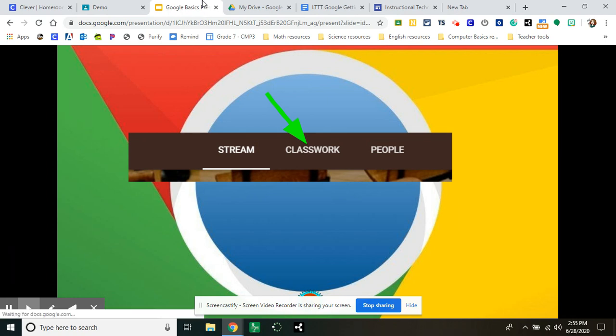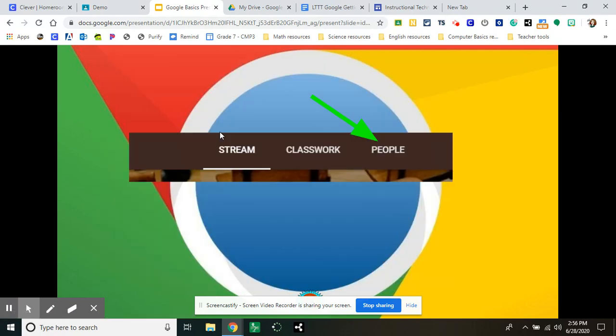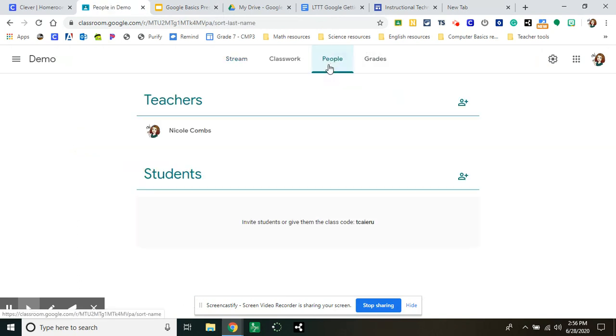And then obviously you can see mine is updated and has a lot more options than this. And then we move on to people. So this is where you're going to see your students. So you have two ways to add students.